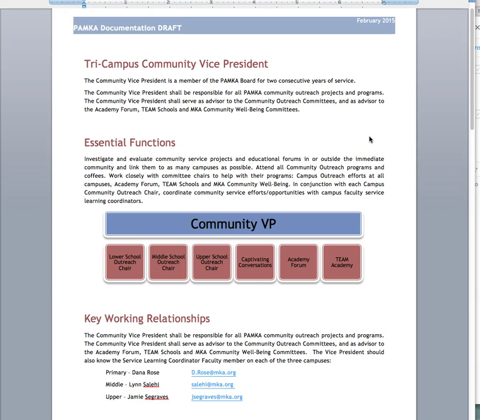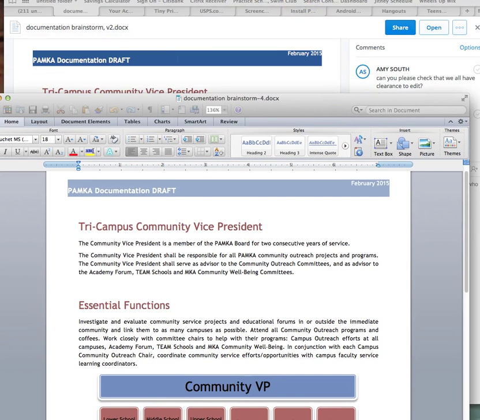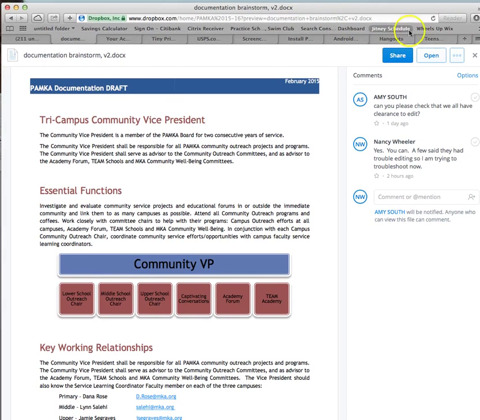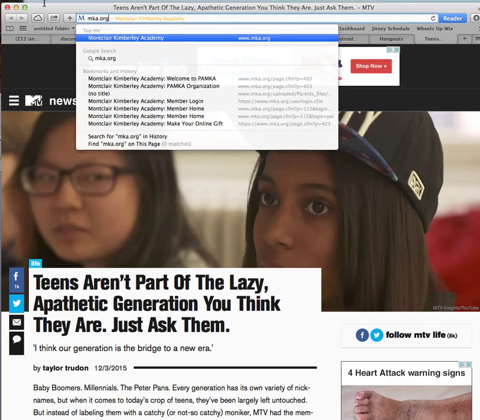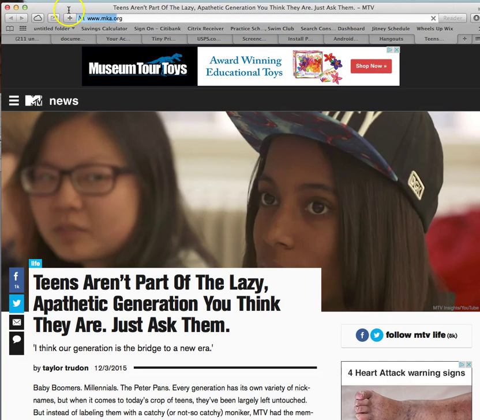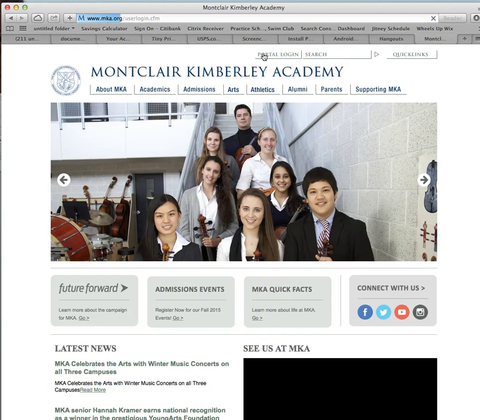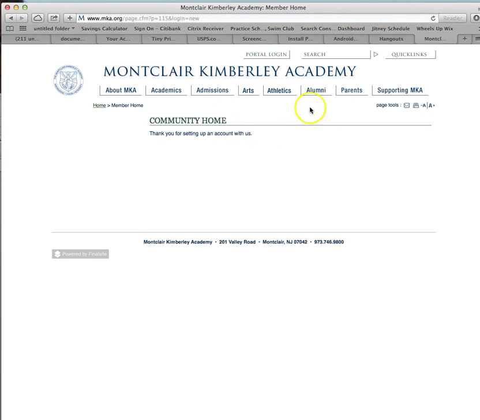This is an example for the Tri-Campus Community Vice President, and this first blurb comes directly from the board manual that is on the internet, on our MK website. If I take you there quickly, and you go into the portal version, you'll be able to access the board document.